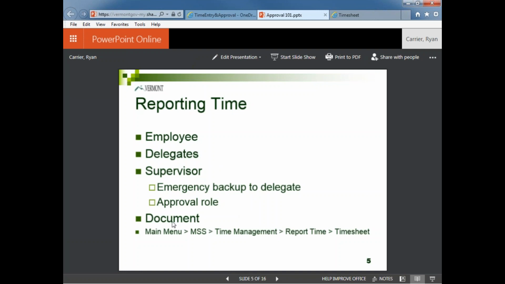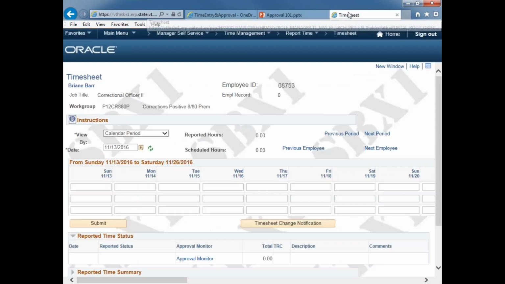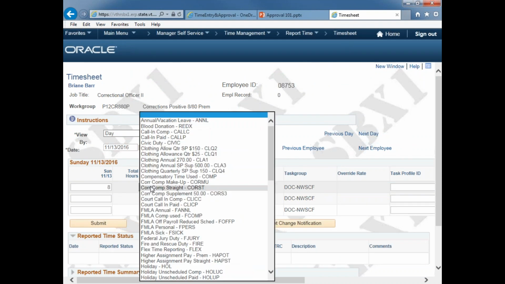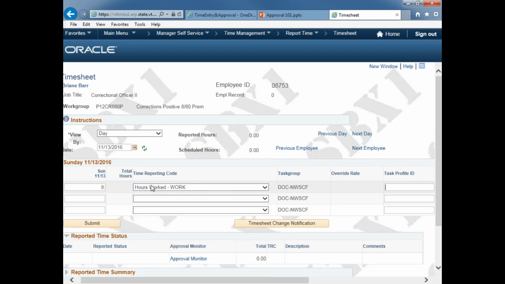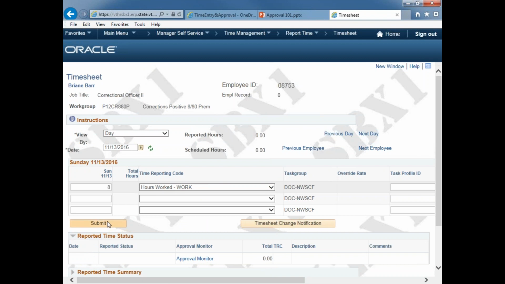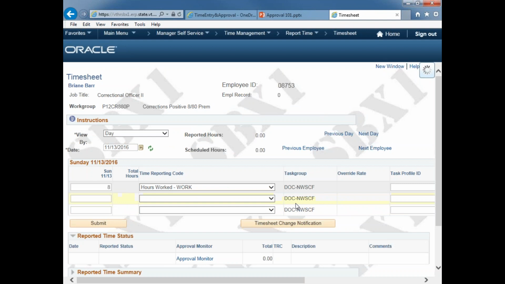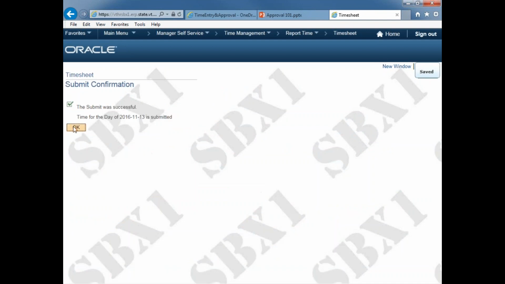If you do report time for an employee, please document the timesheet with a comment, and this is how you report their hours. First, you find them like we just did in the previous section: main menu, manager self-service, time management, report time, timesheet. I'm just going to report a single day's worth of hours. You're on their timesheet. It acts exactly like your own timesheet. So I'm just going to put in 8 hours of work for this employee. You could select any other information as needed.